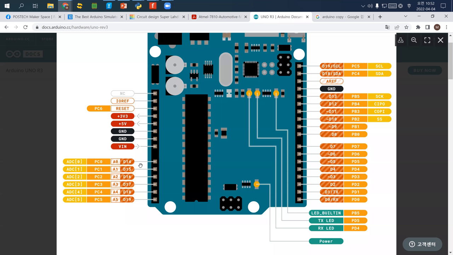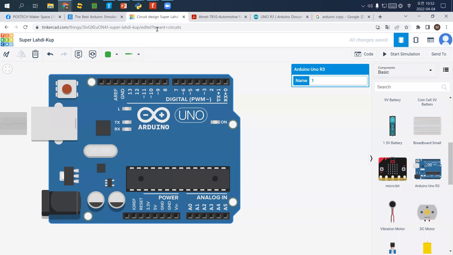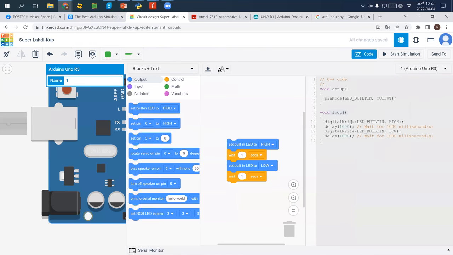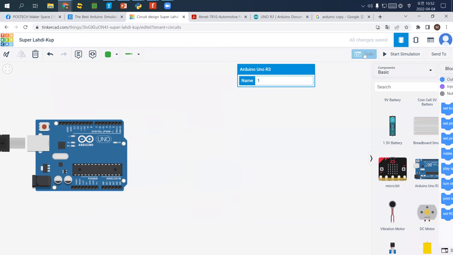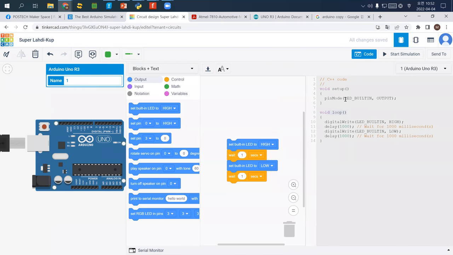So that's why at the beginning of your code, you let this microcontroller know that you want to use a particular pin as input or output. Otherwise, this microcontroller will remember whatever previous definitions or previous code, and it will follow that previous code. To avoid that, we just say, I'm going to use this LED pin as output. That's the purpose of this setup.